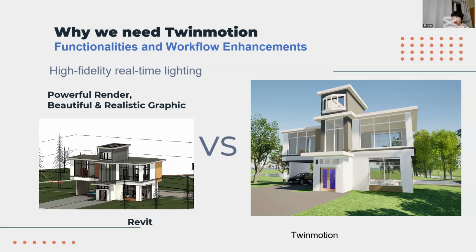For example, most clients are not architects. They prefer to see a clean, beautiful graphics PowerPoint than an architecture's evaluations, even if it is 3D. We can compare Revit and Twinmotion together.